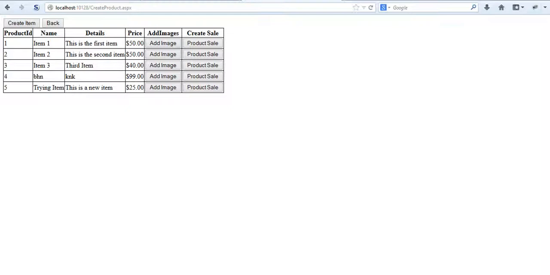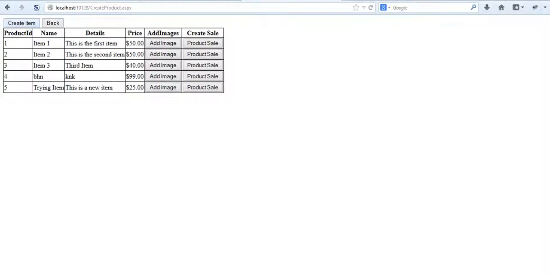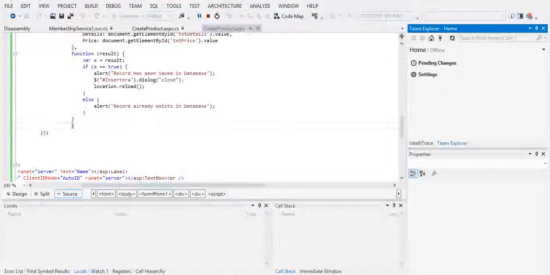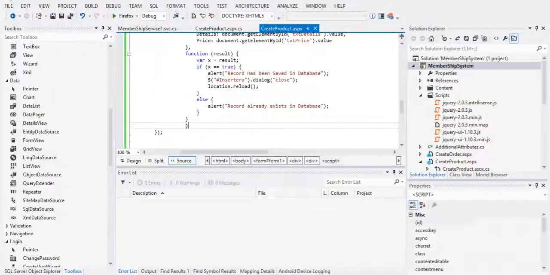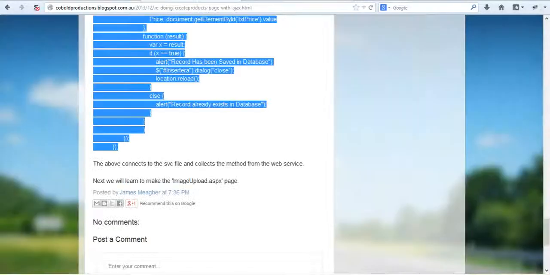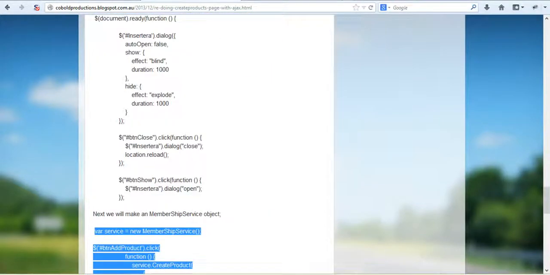And then we click back, create item. Okay, so everything's working fine. I'll just make sure that I've told you everything. Yeah, okay, so everything is fine from here.